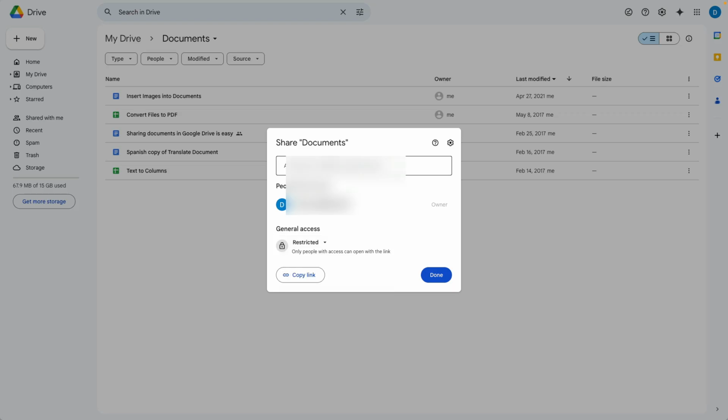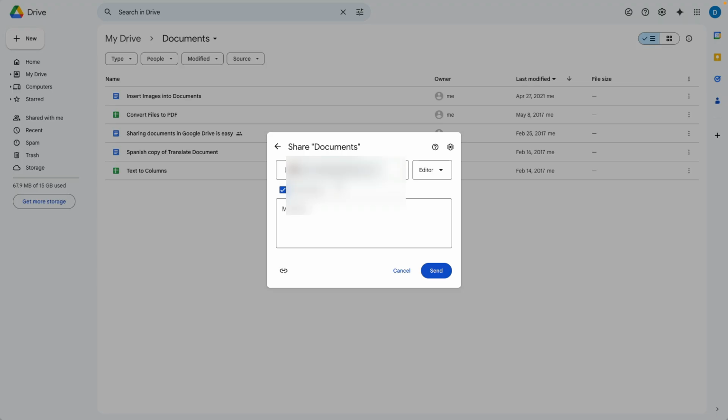I'm going to share this with my other Google account. So in this box, type your email address. And the cool thing about sharing a folder is that whatever privilege you give the person or people with whom you're sharing the folder applies to all of the documents in that folder. So here I can make every document in that folder editor, commenter, or viewer. So I'm going to make everything in there a viewer.